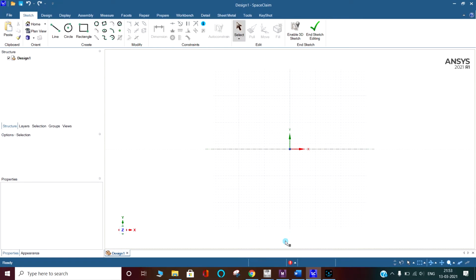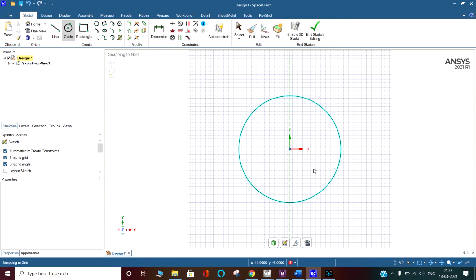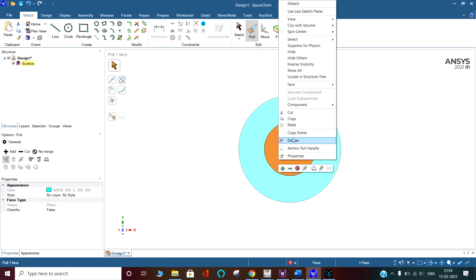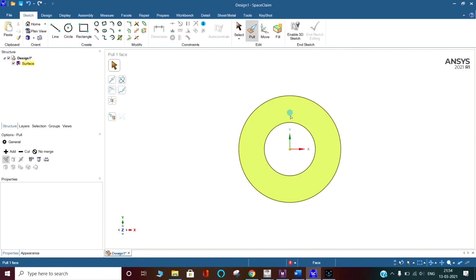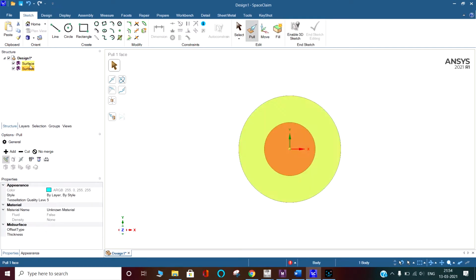Select the XY plane. I have used the XY plane. I am going to draw a circle from the center, 40 mm in diameter, with an inner diameter of 20 mm. Then convert the sketch into a surface. You can see a single surface is there. Click, then say copy, cut and paste. You can see two surfaces have come.